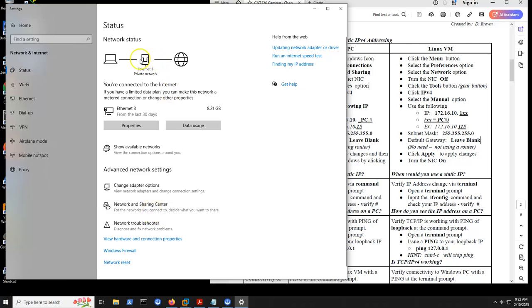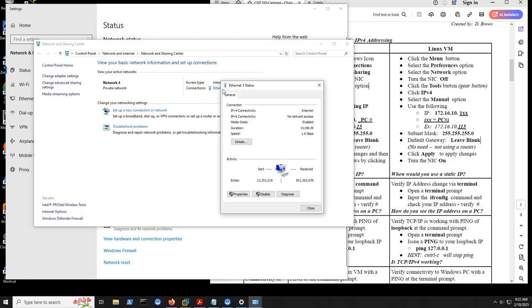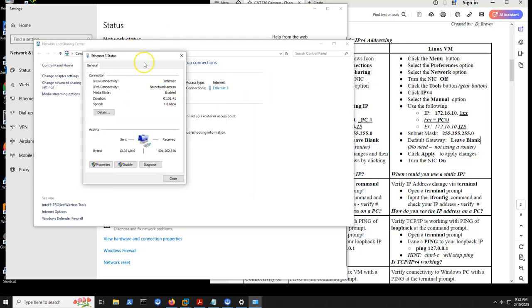Now, again, take note, Ethernet 3, that's the one we'll be working on. So I'm going to open up network and sharing. In here, here's my Ethernet 3. And this is my network connection. It's showing that I have access and I'm passing information back and forth.